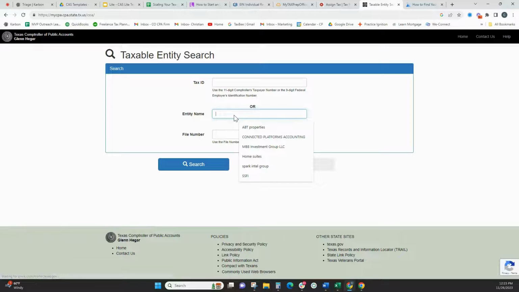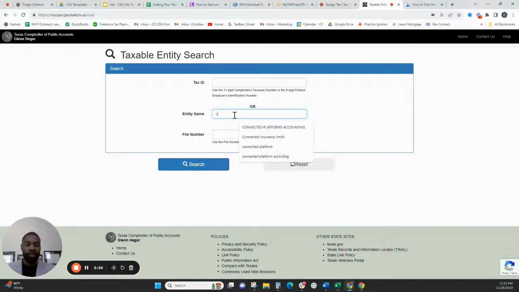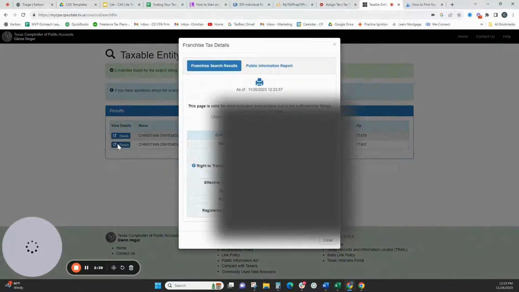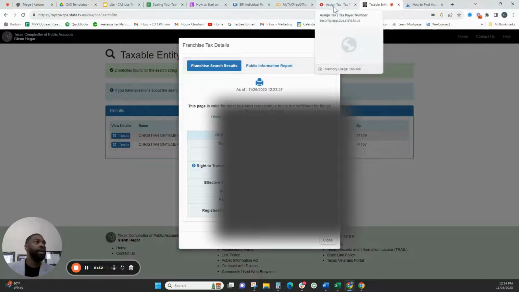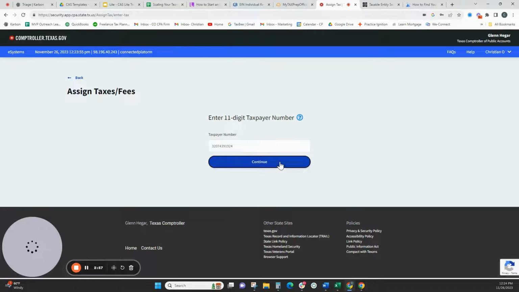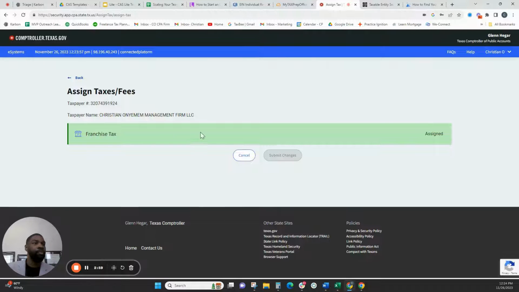Type in the name of your LLC, and then you should see Texas taxpayer number. I'm going to blur out the rest of that, but it should be right here for you, right? So take that Texas taxpayer number, and you want to put it in the assign, and then bam, it pulls up franchise tax. You want to press that.